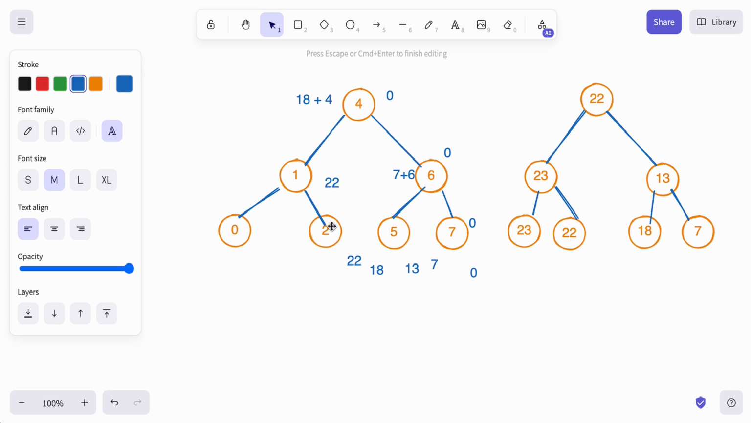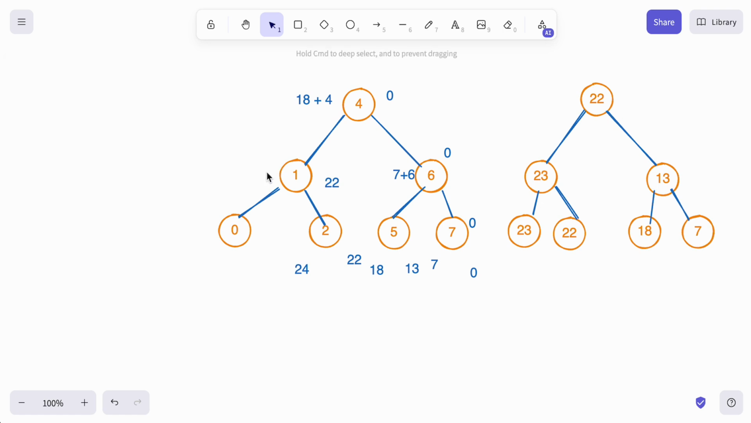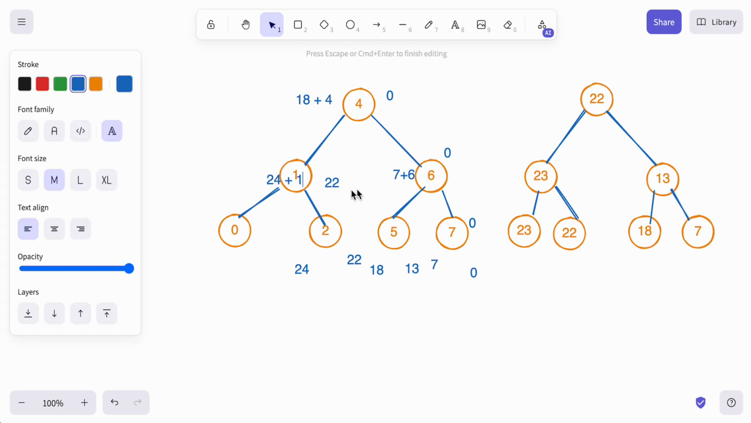Okay, we break out, we pass it back up, and we add it to this 2. Over here we get 24. This is the number we pass down, 24 plus 0. Then we pass it back up to here. This is 24 plus 1.